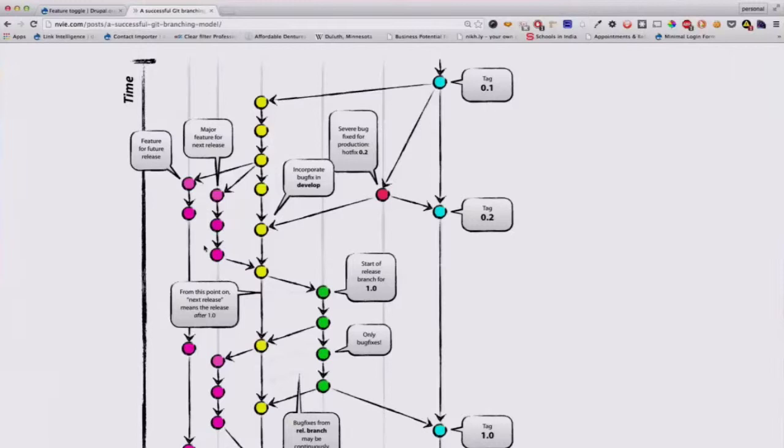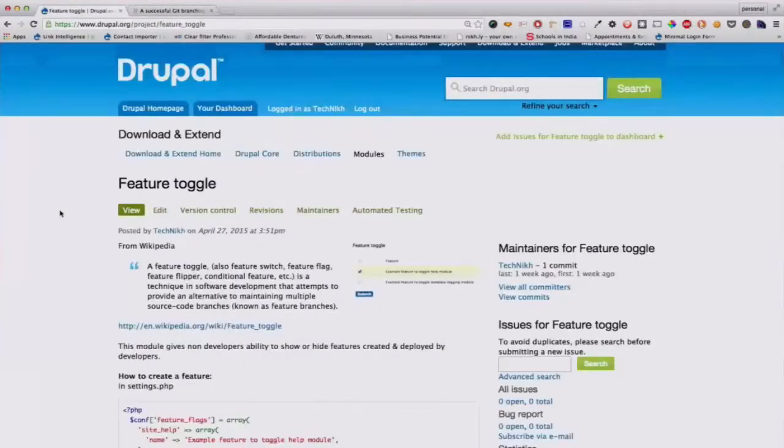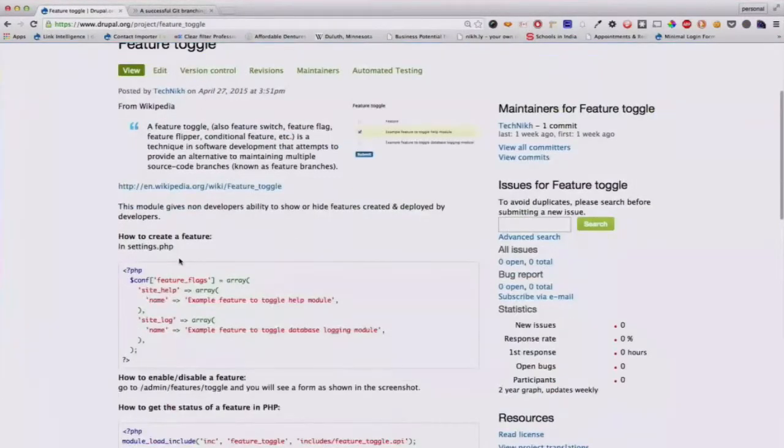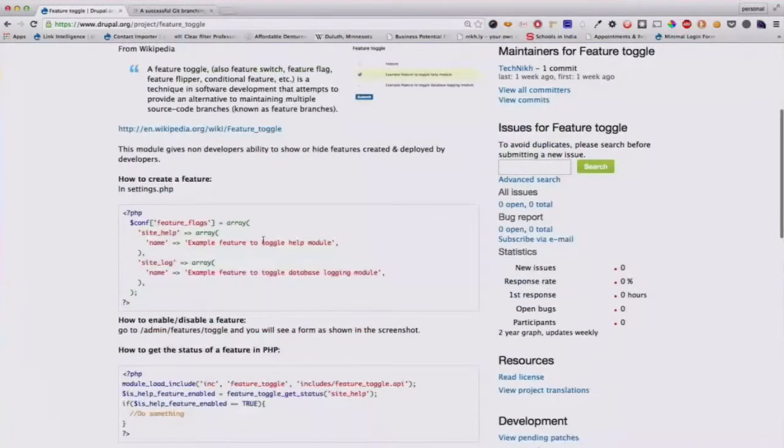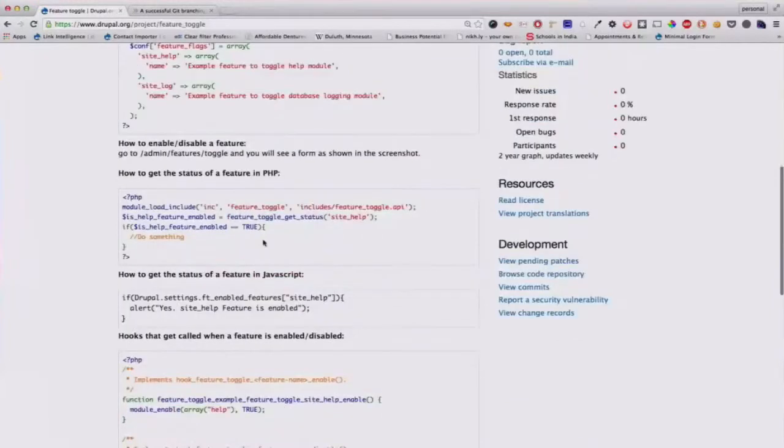And you might ask, we have a features module and it kind of serves that purpose, but we work on hundreds of features, and we don't want hundreds of modules on our side. So what I did was I created a module, and it allows you to create multiple features using variables and settings, and it gives a PHP function to check whether a feature is enabled or not, and a JavaScript function that tells whether a feature is enabled or not.